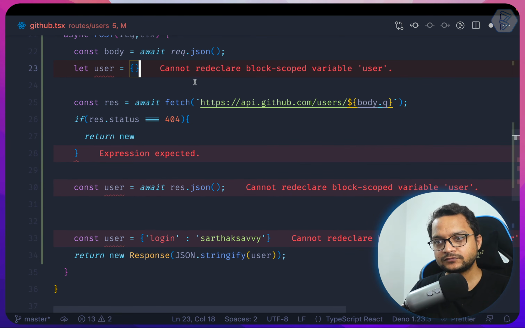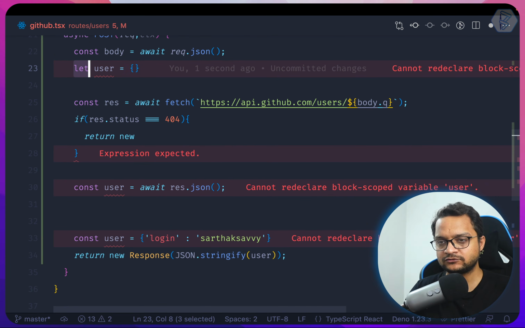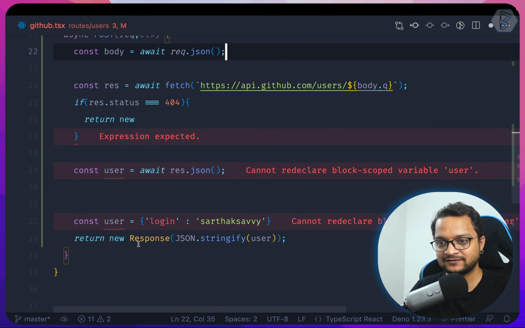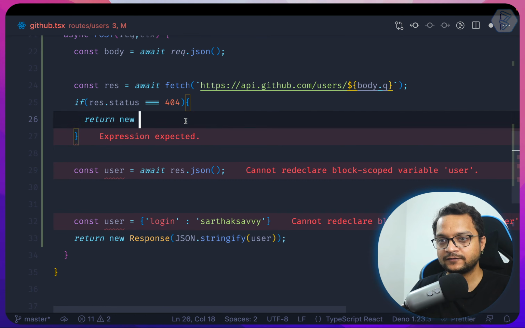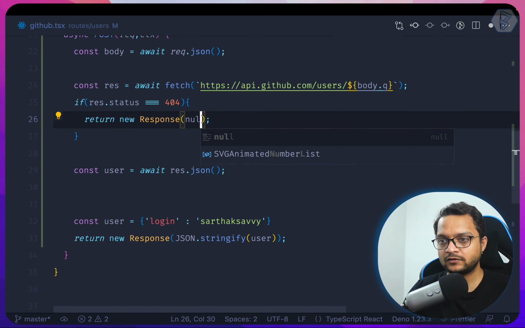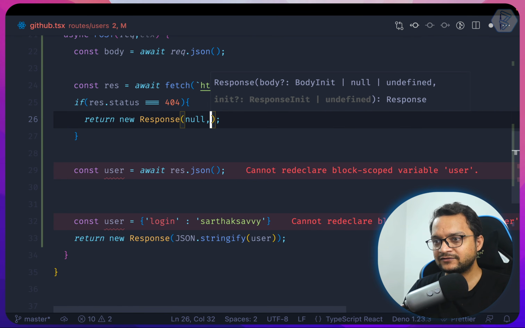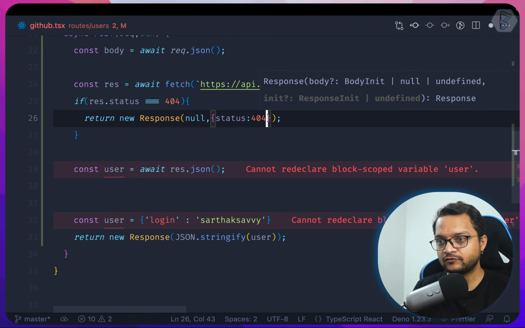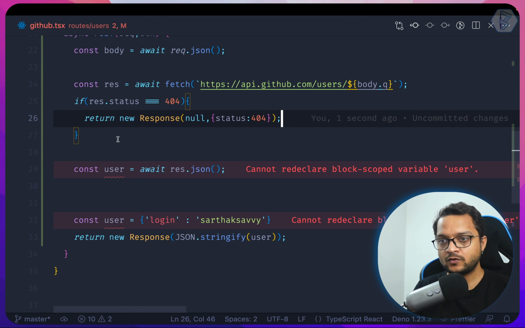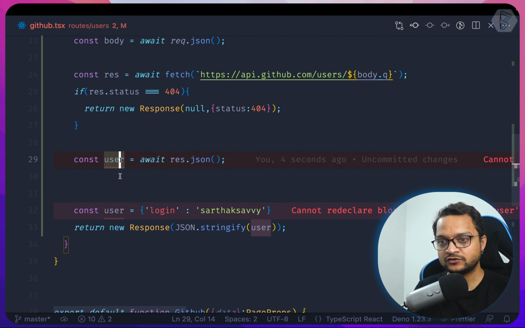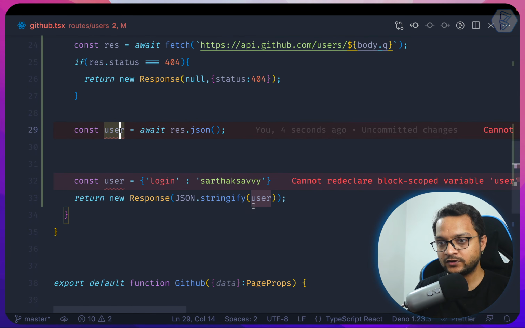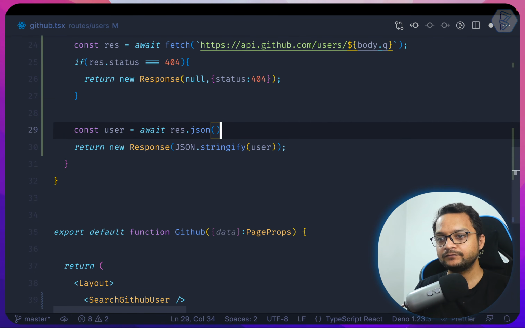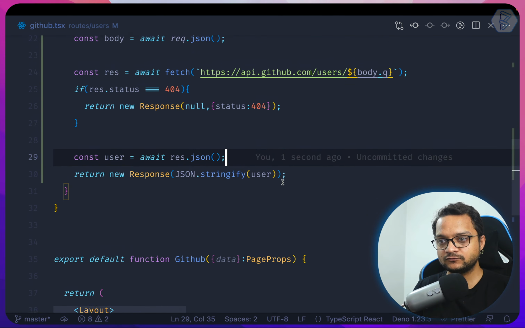Okay, I cannot create a block scope user. That's not a good thing. Anyways, so this is okay. So we can just say response with null. Okay, and we can also define, I think, the status. For this we need to say a status inside this object as 404, and that's good. Then if we have the user, then we get this user like here, and we return this user like this, and everything is fine. So we have created an API.